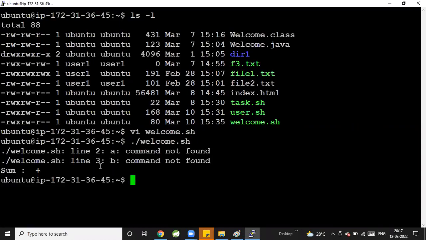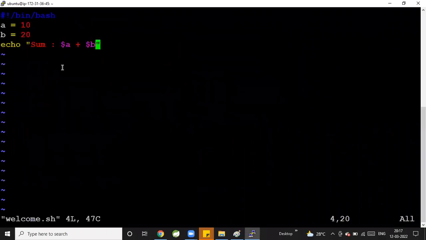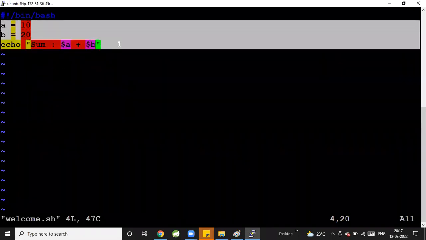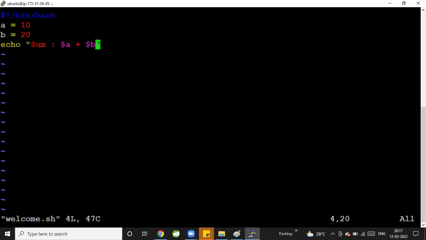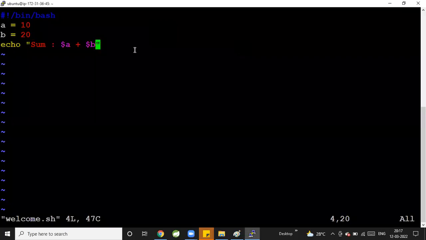It's not, is it printing? No. vi welcome.sh. What is the mistake? A is equal to 10, B is equal to 20, that I am trying to store into the variables. Now echo, I'm trying to access the sum, dollar of A plus dollar of B. That's right. Is there anything missing? Am I missing anything here?